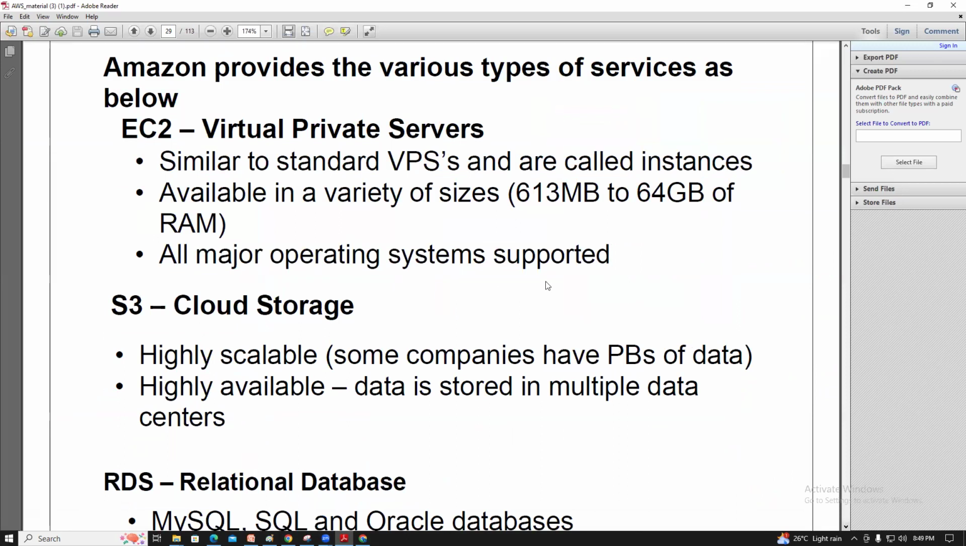S3 is cloud storage, highly scalable. Some companies have PBs of data. For example, Reliance Smart: every day customers come and purchase items, and every item will be stored in the storage, right? So we need PBs of data. So, highly scalable. Highly available: data is stored in multiple data centers.